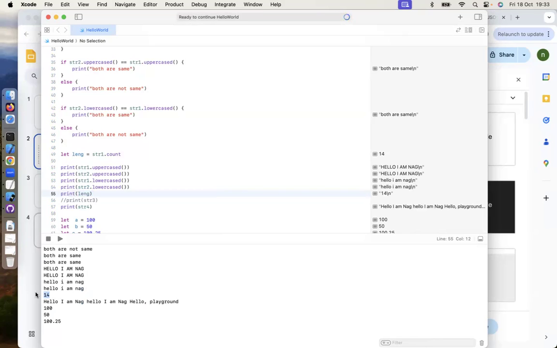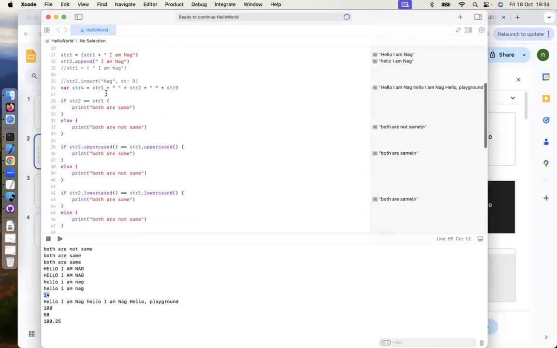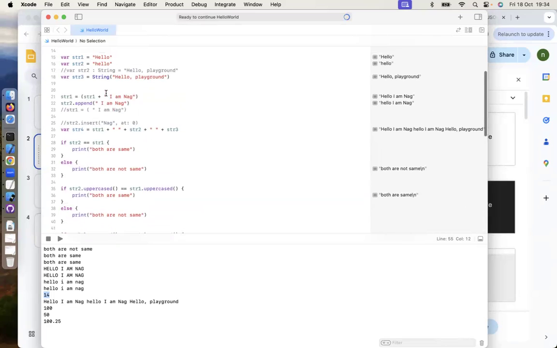Okay guys, all these fundamental concepts we will use in real-time scenarios. That's why I am covering all the concepts. From next time onwards, whenever we implement a project, we will use all these concepts. So that's why I'm explaining all the string properties.